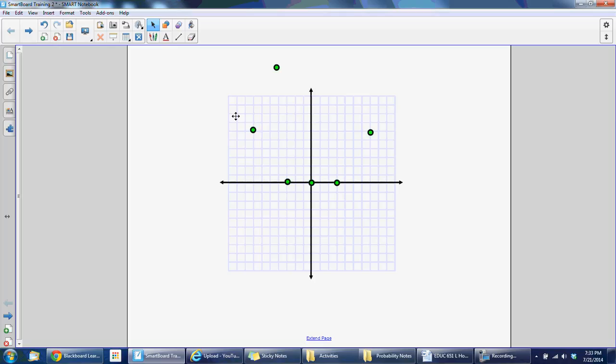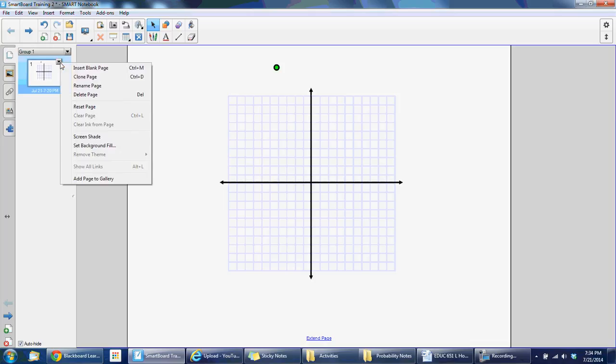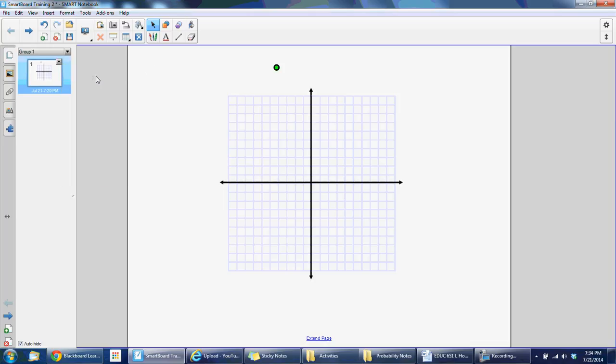What if I want to take this page, and my students are going to graph a whole bunch, but I don't want to have to keep going back and deleting all these points and getting rid of them. I want to be able to go back and maybe reference a bunch of them. Well, if you go over to your page organizer here on the left hand side, you've got this top tab, and that top tab will show all of your pages that you have. So one of the options there is to clone the page.